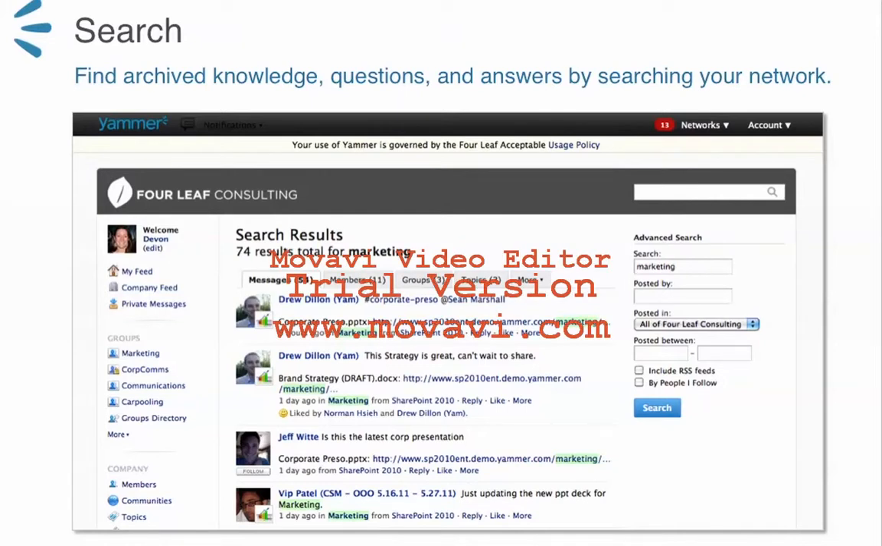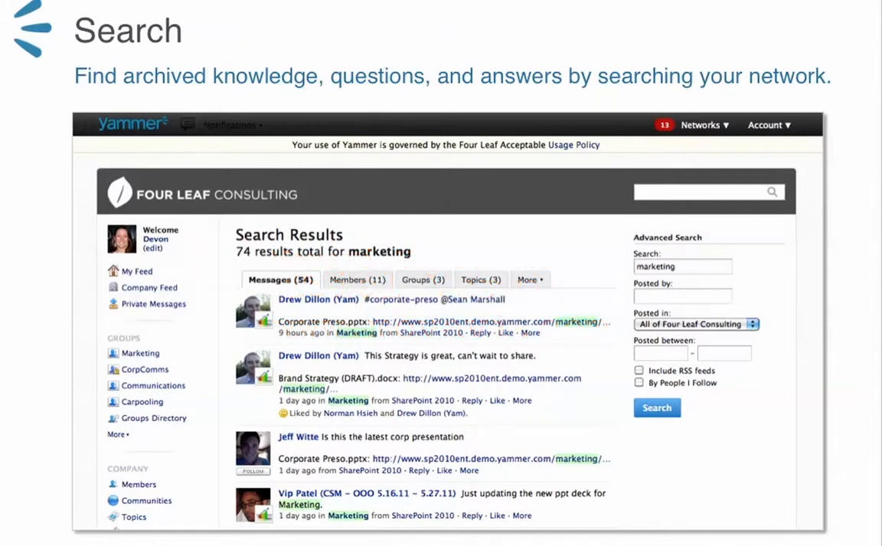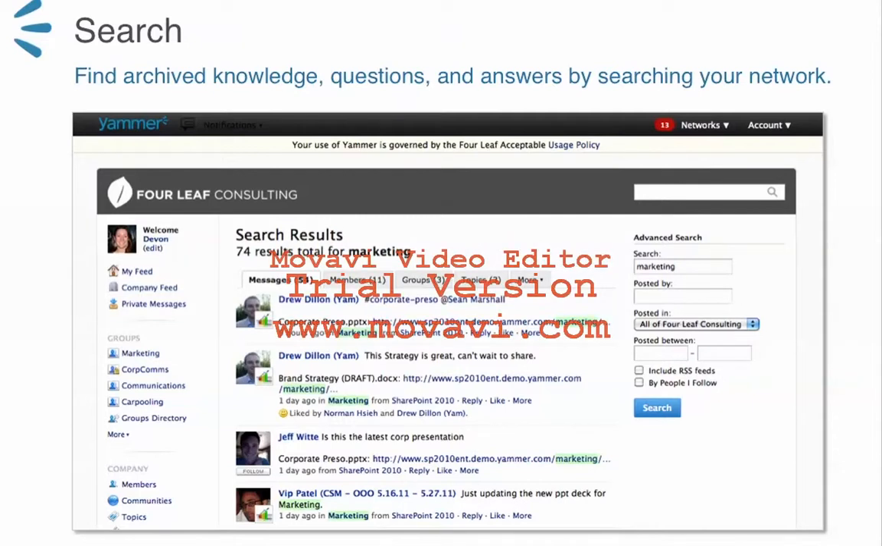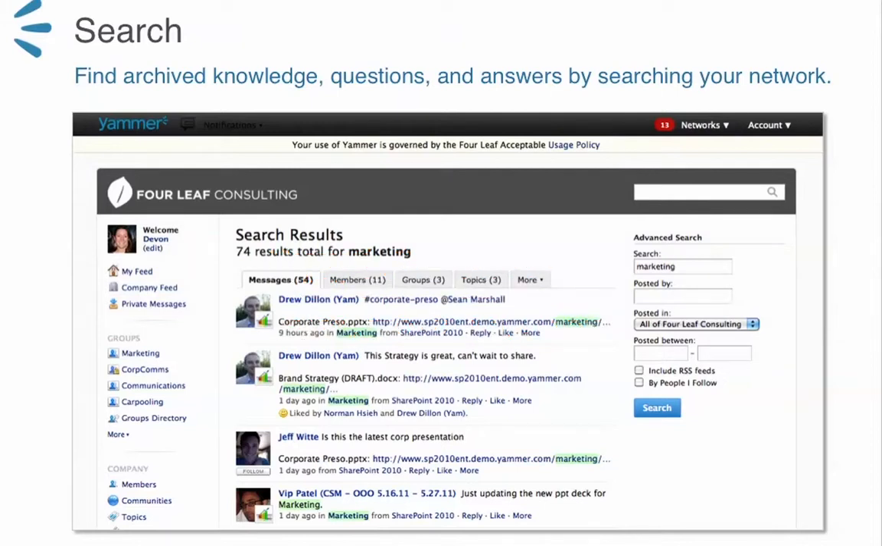You'll see that when you search for a keyword or phrase, the results will pull up not only messages that contain that keyword or phrase, but also members who have that keyword or phrase listed somewhere in their profile. So it's a great way to identify subject matter experts. It'll pull up groups that have that word or phrase in the group title or the group description. It'll pull up topics with that word or phrase, and then the More tab there is usually different types of updates, so questions or polls that contain that word or phrase.